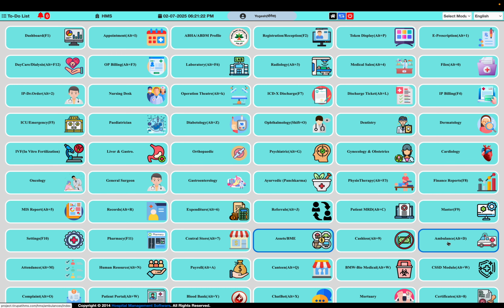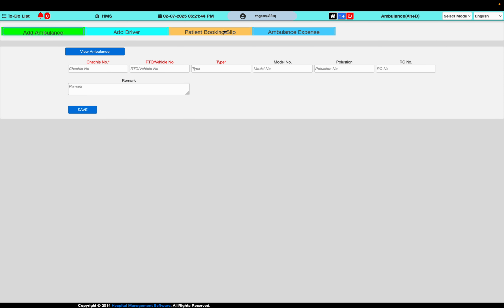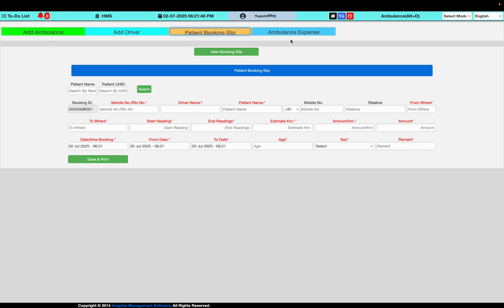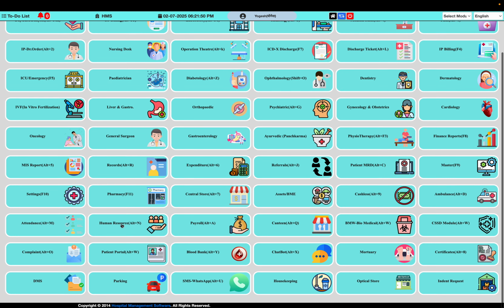Apart from that, the ambulance module is also available to track the patient pickup and drop facility, and the billing can be added to the respective patient expenditure. So the ambulance module is a supporting module that can be given.